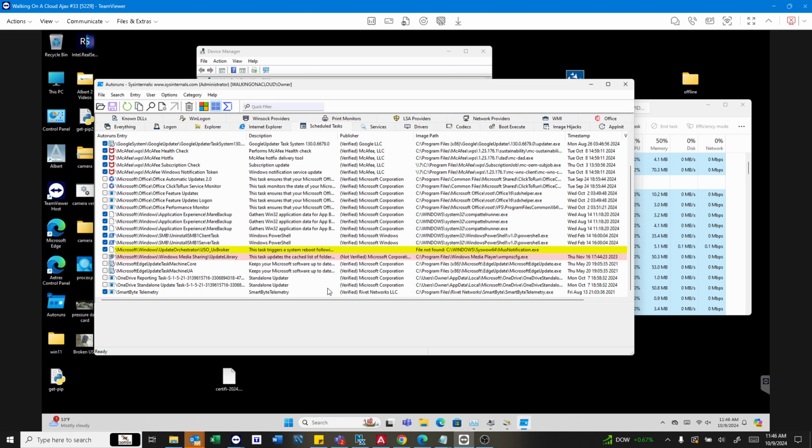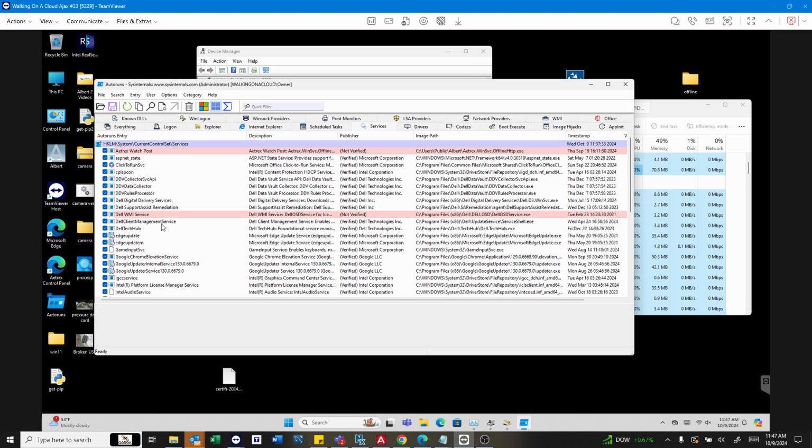Smart Byte telemetry, River Networks. I'm not exactly sure what that's about, but you know what? I'm pretty sure that was not part of the original Windows install, at least not on a baseline. So with that, let's see any services not verified. So I'm taking it off. Taking that off. Taking that off.